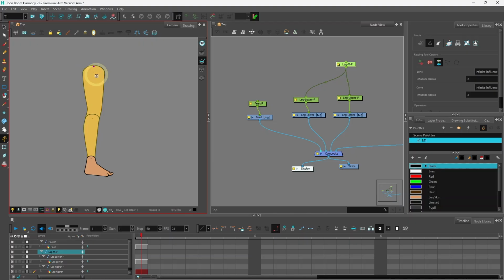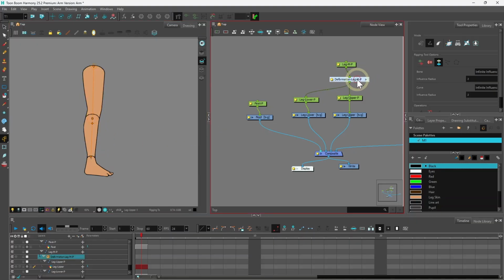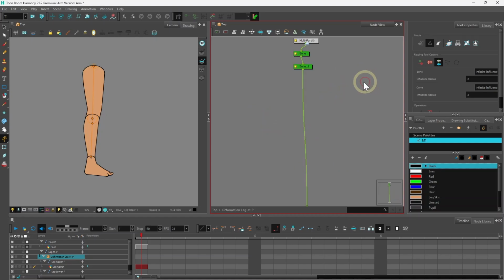I'll click over here and then click over here. So this will create one bone. And then click over here. So these are two bones. This is the deformation group. If I click on this arrow, it will show me both the bones which I have added.